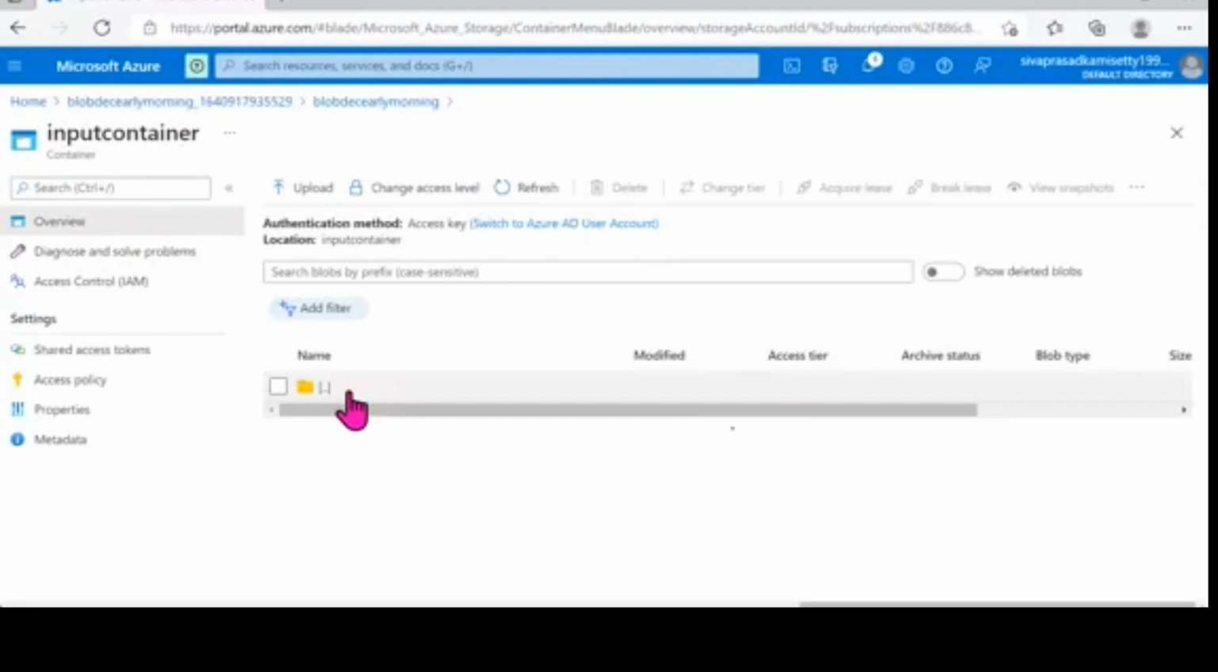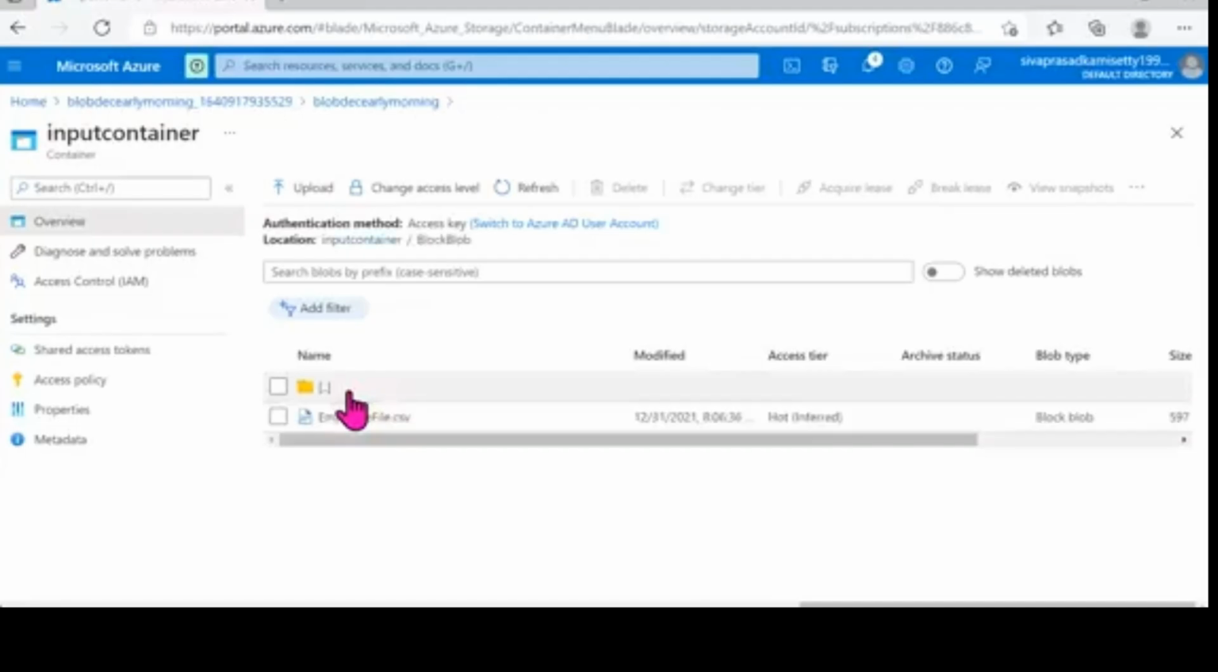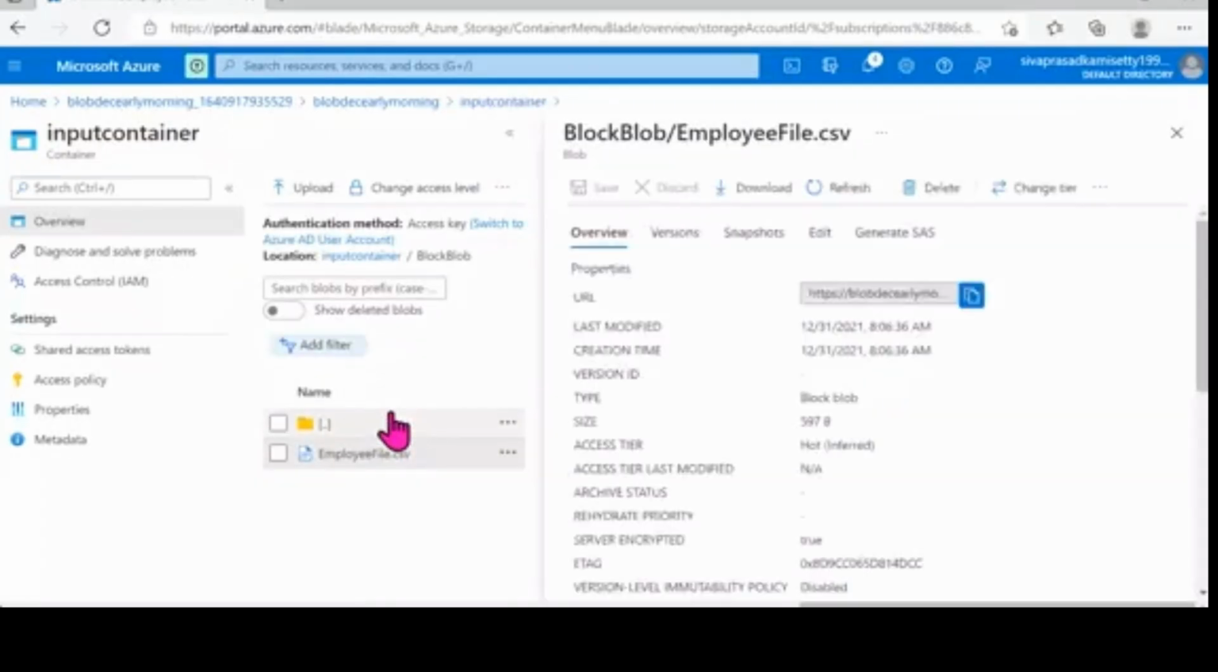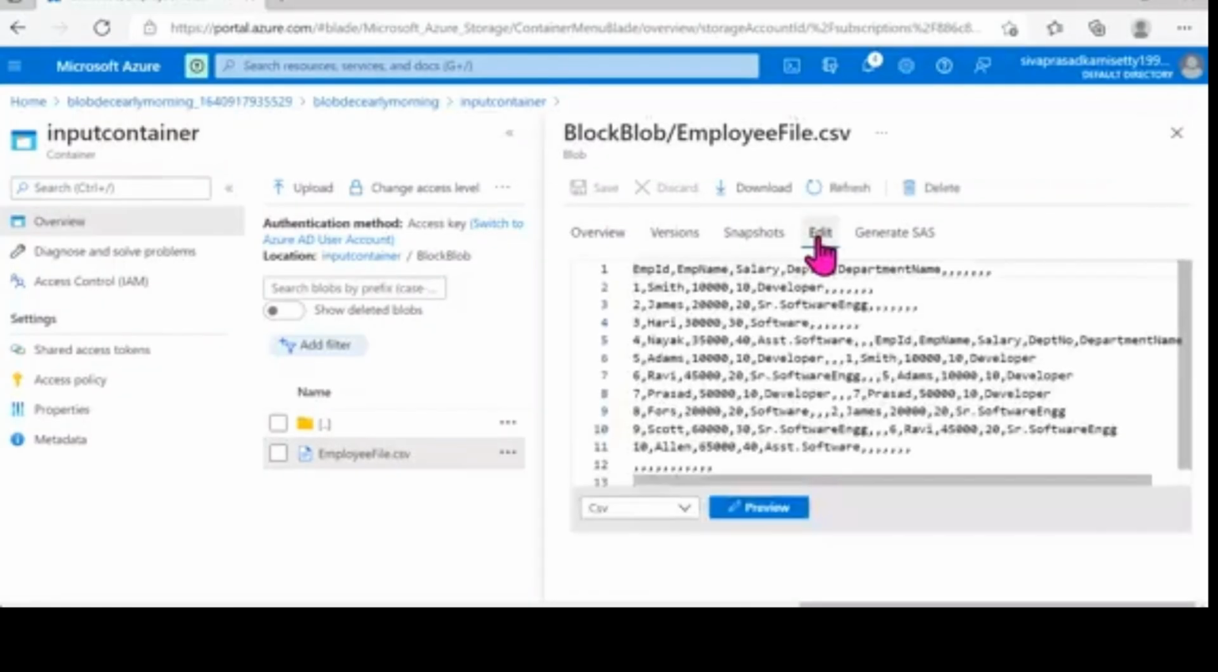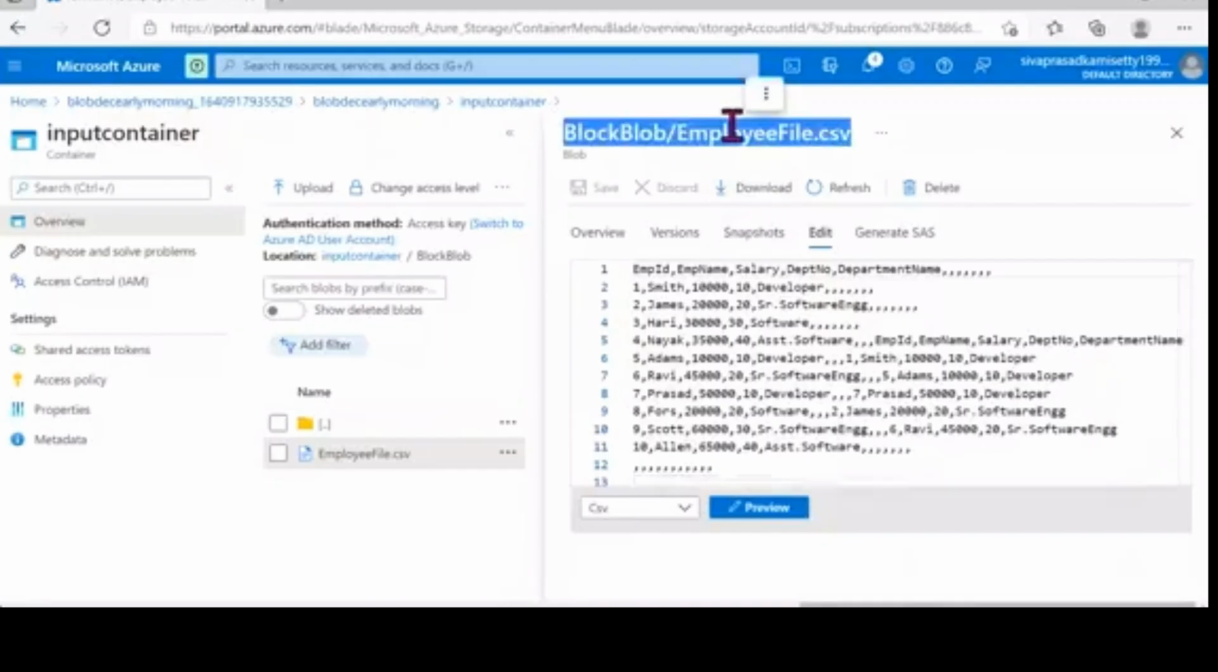If you see here, one blob has been created. That is a folder. Inside that folder, what do you have? You have something called employee file, because this was the file which you had chosen, right? So that is why this file has been created. If you want to view that particular file, just click on it and click on edit. This is the content of that particular employee file.csv, which is present inside your blob.